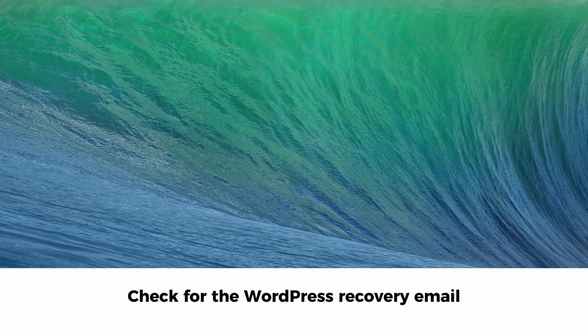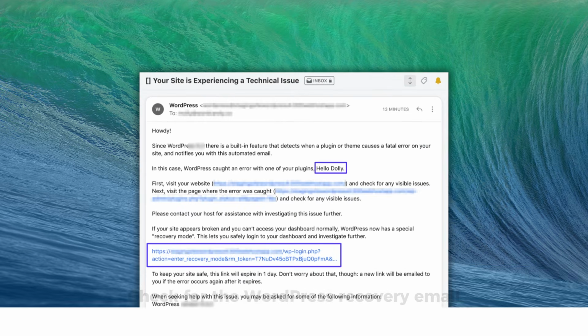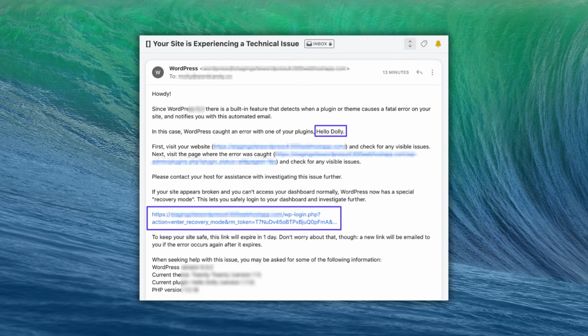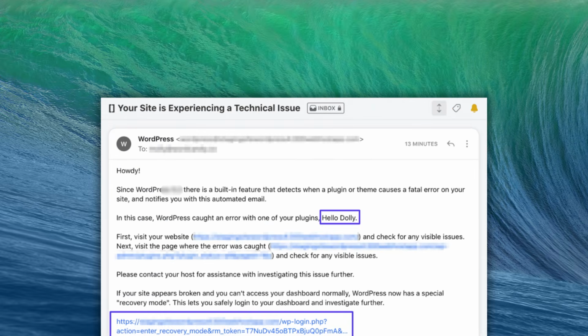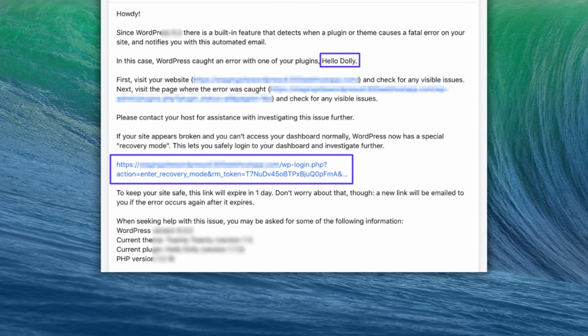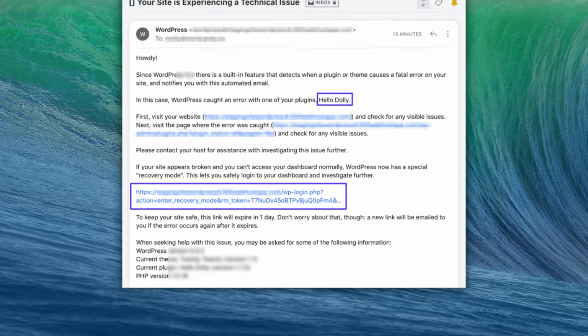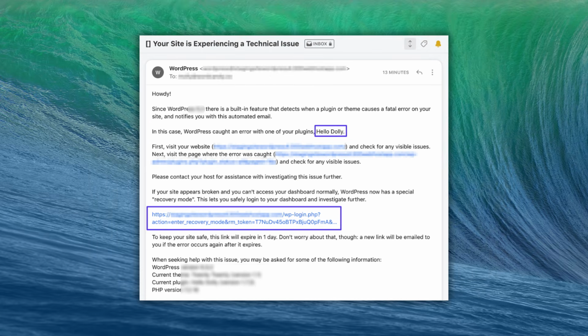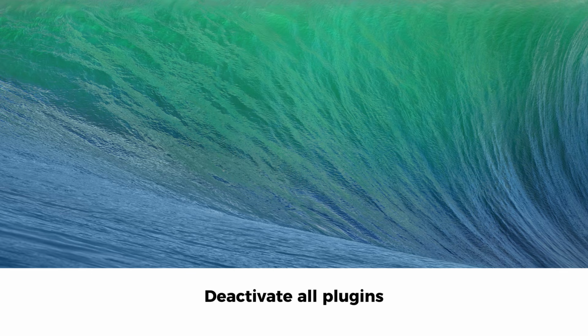Check for the WordPress recovery email. In many cases, WordPress automatically sends an email to the site administrator with the subject, "Your site is experiencing a technical issue." Make sure to check both your inbox and spam folder. Inside that email, you'll usually find a recovery mode link. This special link allows you to log into your dashboard with the broken plugin or theme temporarily disabled. Once logged in, WordPress will clearly tell you which plugin or theme caused the error, so you can deactivate or remove it safely.